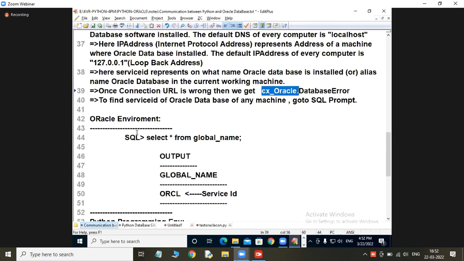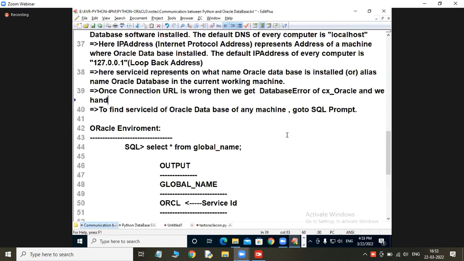Because if you don't touch the book, it is a problem. So why take unnecessary risk for you? We get a database error of which module? cx_Oracle. Shall I show you that? Yeah. Let us go to that. And we must handle that exception. You know how to handle the exception?